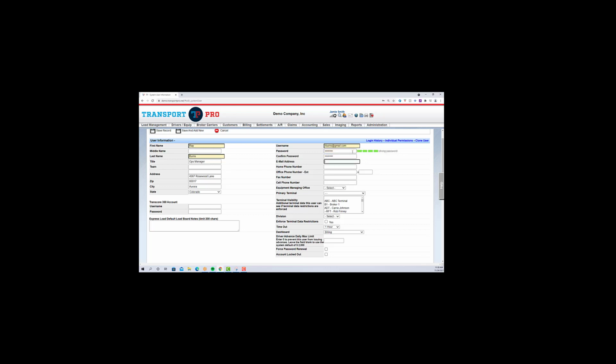Confirm password. Retype the password to confirm it. Email address. Enter the user's email address. Enter any applicable phone numbers for this system user. If there is an office phone number entered here for this user, and this user sends out a dispatch or rate confirmation, the office phone number will be displayed on these confirmations. If there is no office phone number entered here, then the system will default to show the phone number listed on the terminal.